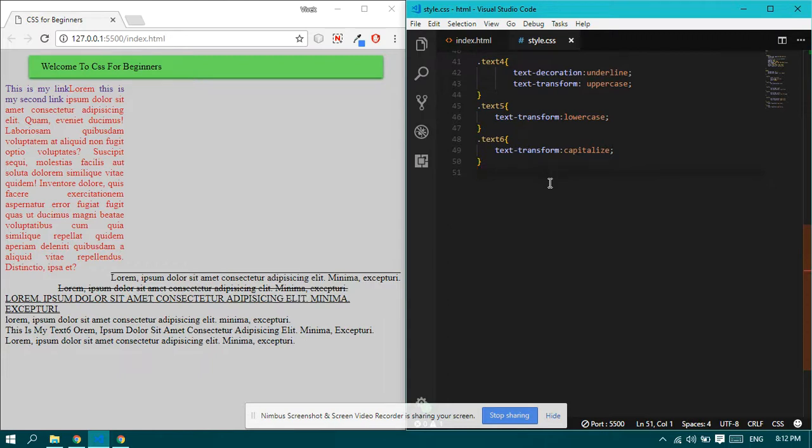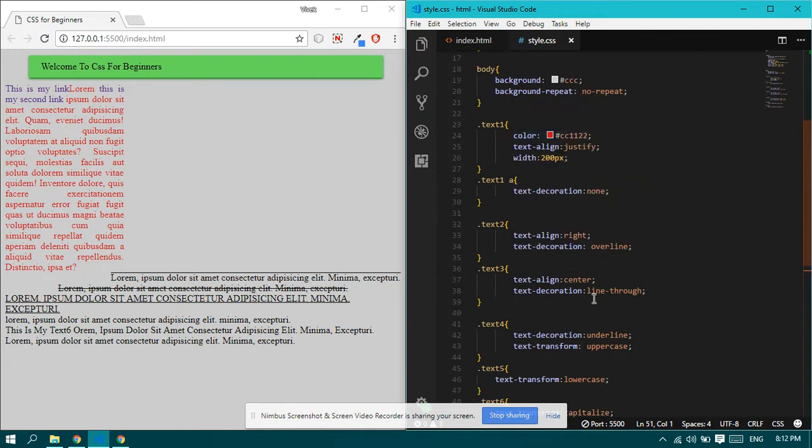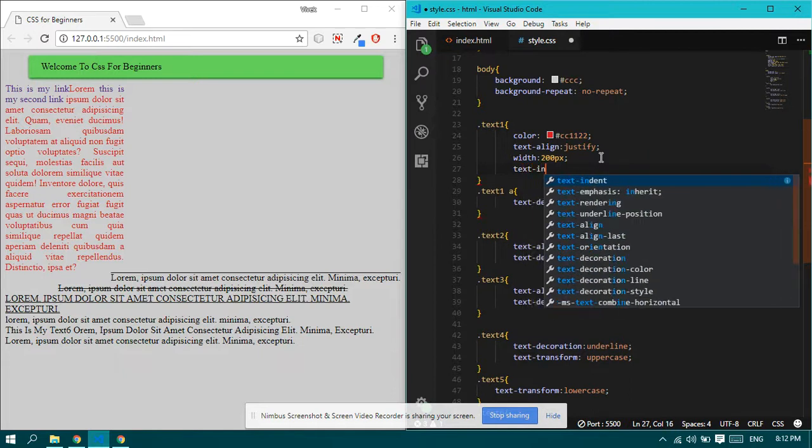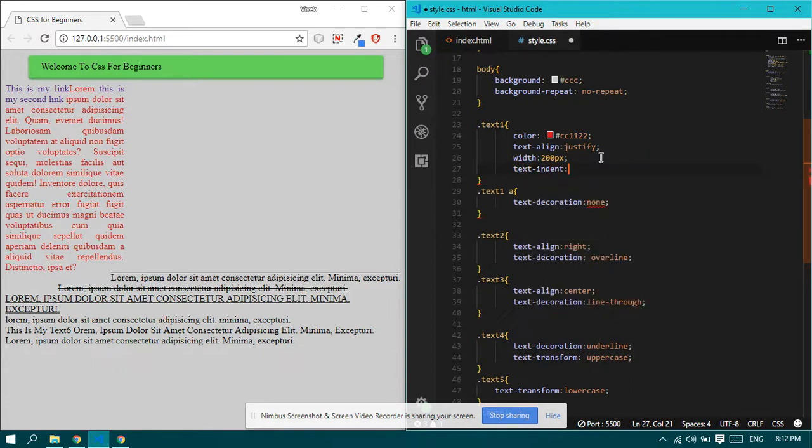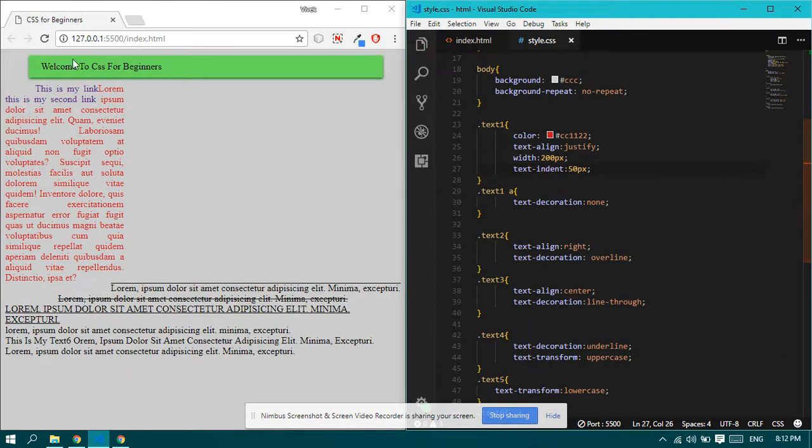Next, what we can do is indent this line. So if you want the first line to start somewhere here. This is actually the text one class. So in this, I want to use text-indent. I want to indent with 50 pixels. So it is now applied to it.